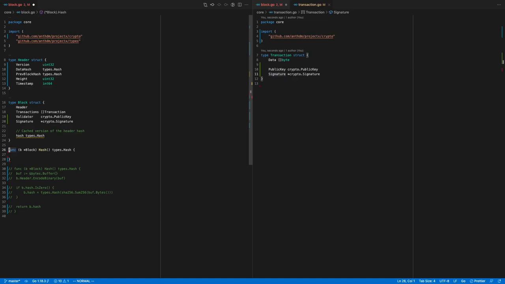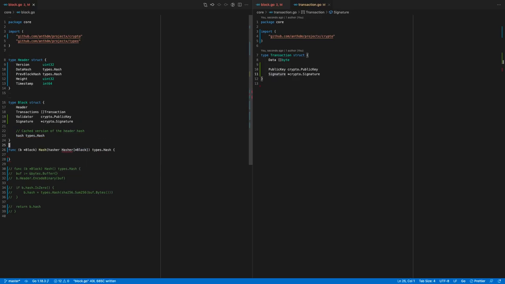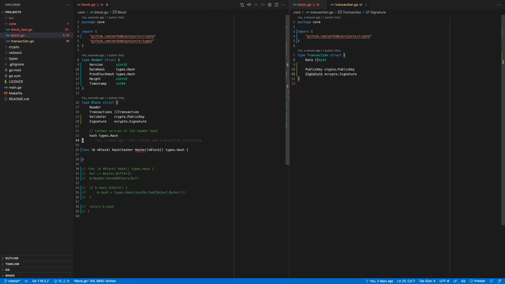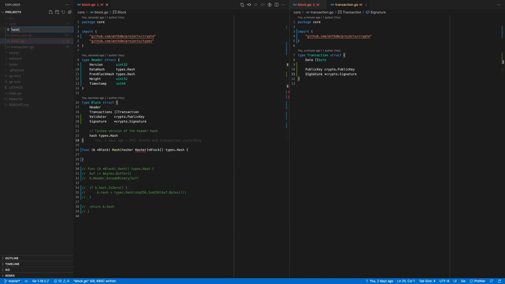So instead of hard coding it, we're gonna do something neat. We're gonna say hash takes in a hasher, which will be of type block. And let's first create this thing. Hashers.